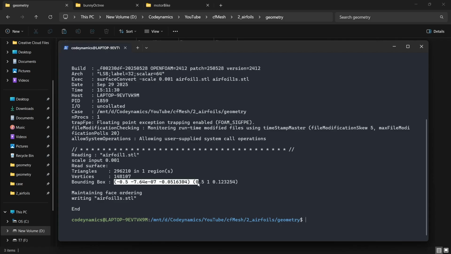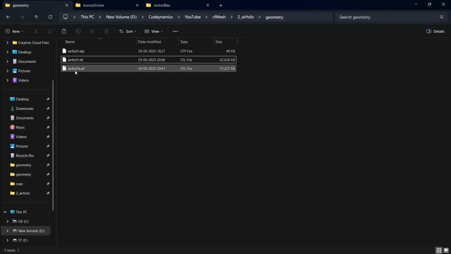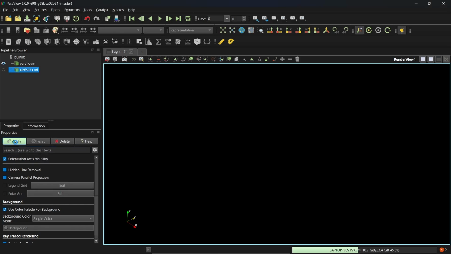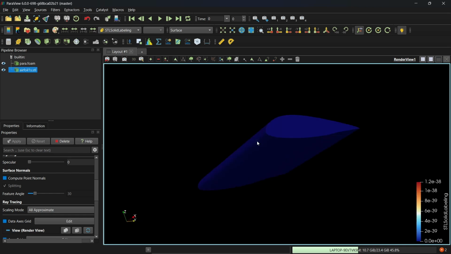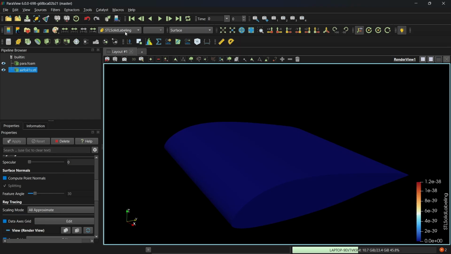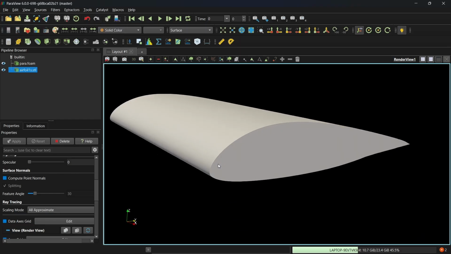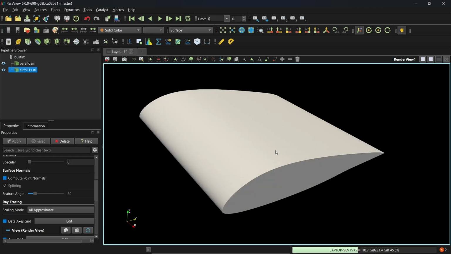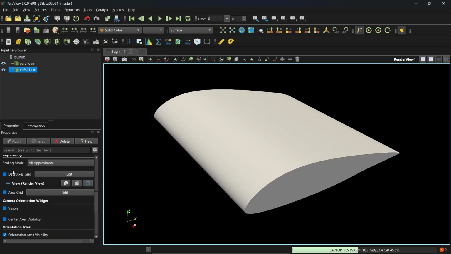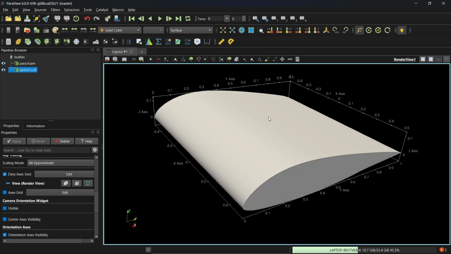Okay, now you can see the bounds is slightly different. Open this. You can't even see it because it's very small. So even if you keep scrolling, you won't be able to see. So you can press something like this button and then it would just zoom to fit. Okay, now I can choose solid color and I'll get something like this. Okay, now if you see the data axes grid, you can see it's within the control. It's less than a meter, which makes sense.